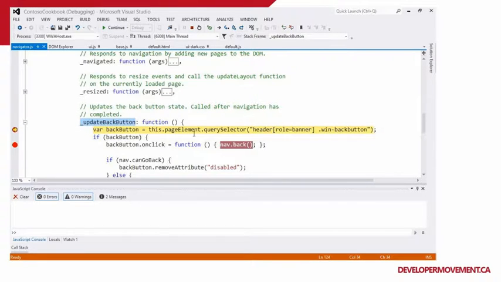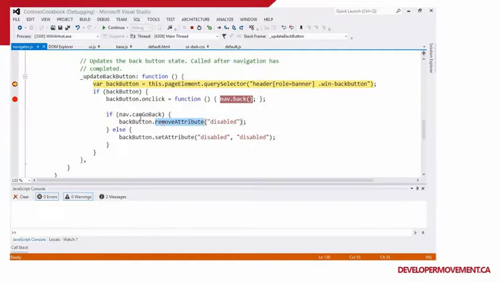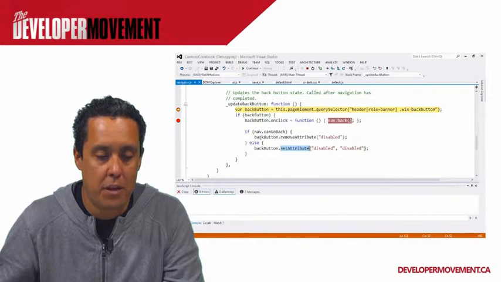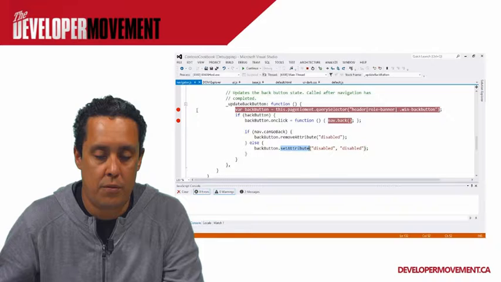In here, it goes in and tries to find the back button using this query selector right here. If the back button is there, it wires up the onClick, and if it can navigate backwards, because we are using the navigation template, it's going to remove the disable attribute on the button, which essentially will show the button. And if it can't go any further back, meaning that you're on the main page, it's going to set the disable attribute, which will hide the button. So with Visual Studio, you can set all these breakpoints. I'll just let it load up.